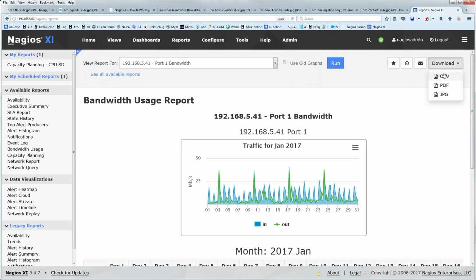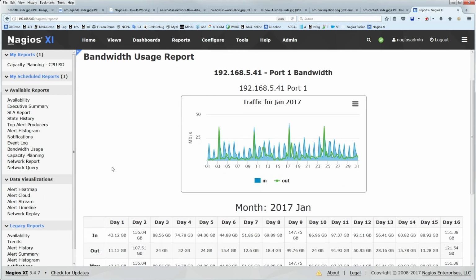And then in XI, the reports can be downloaded as different file types, CSV, PDF, JPEG. They can be emailed from the system, and in the Enterprise Edition, they can actually be scheduled for automatic delivery on a schedule. So that's a really nice feature as well. So bandwidth usage is really useful.